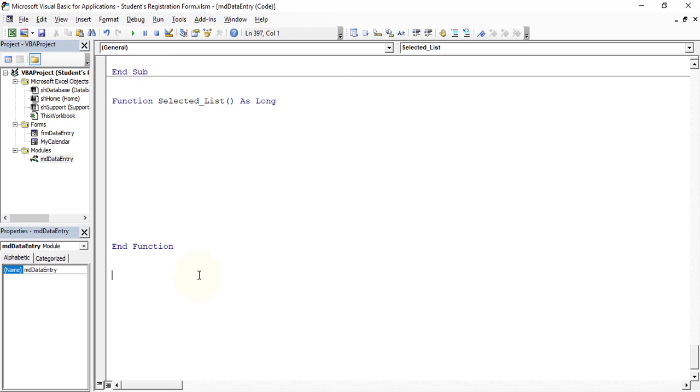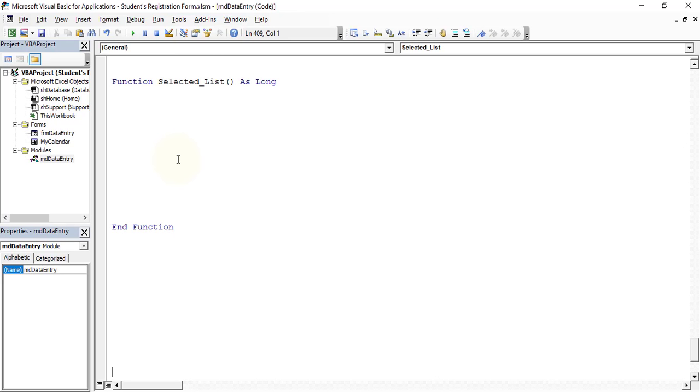Okay, that's done. Let's write the code. Let's declare a variable. First of all, Dim I As Long, and selected_list, that is long data type, that would be 0. First of all, we are initializing this particular function variable, and the data type is long. So we are initializing selected_list with 0, right?